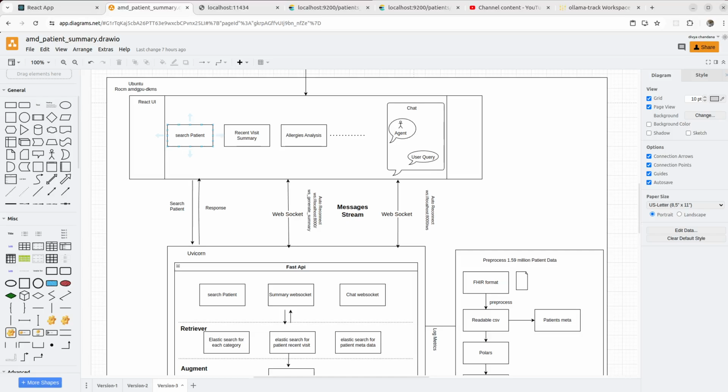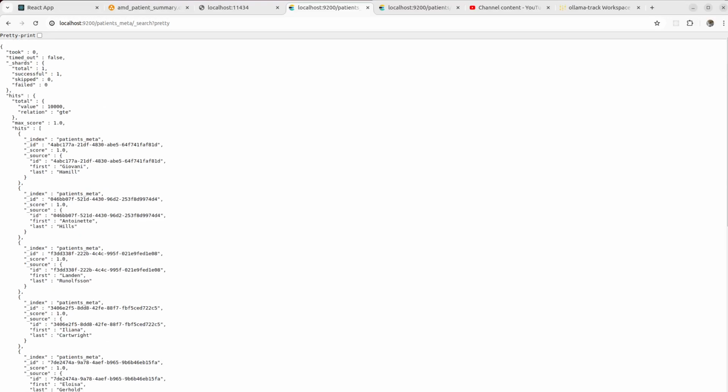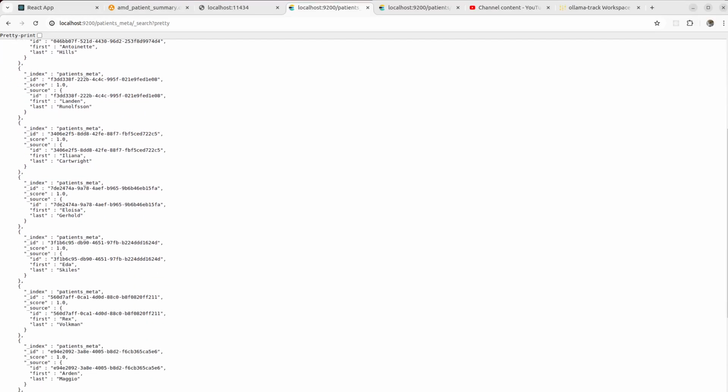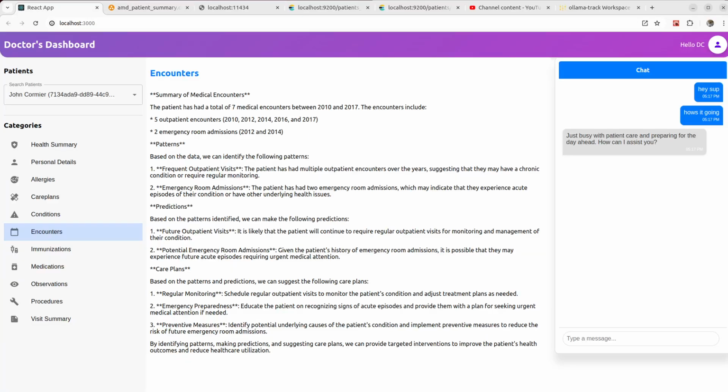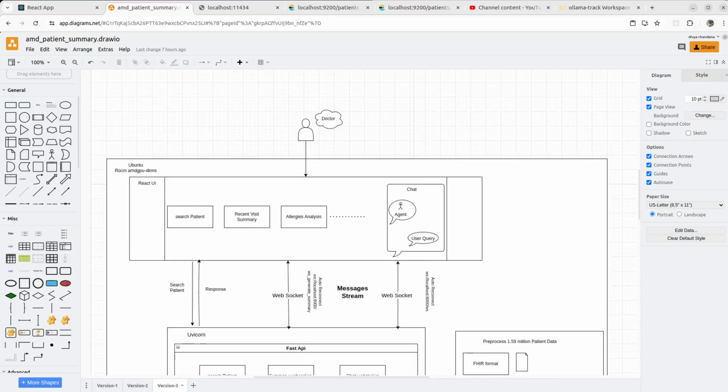For search patient, I've used Elasticsearch for the metadata: the first name, last name, and the patient ID, saved into Elasticsearch. If you can see here, I saved the metadata in this format so that I can easily get it by ID. I can easily index with the ID, for the fastest retrieval for this search. So that's what the flow is.